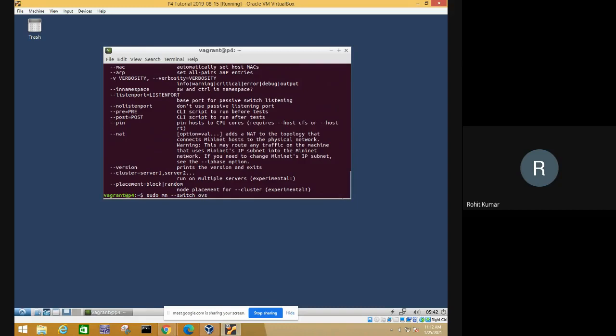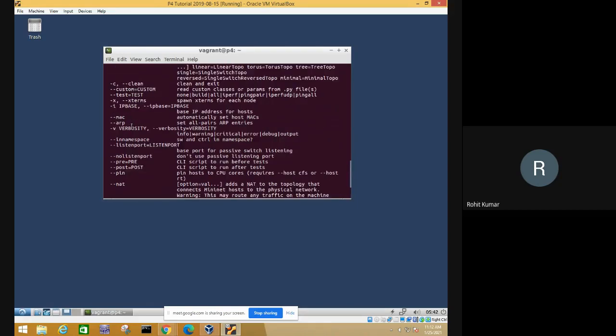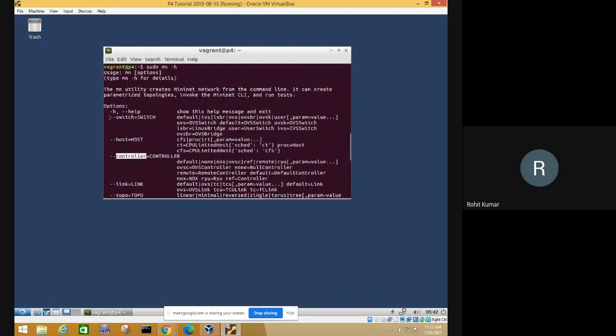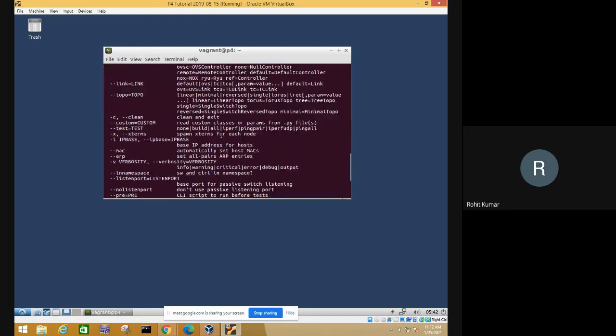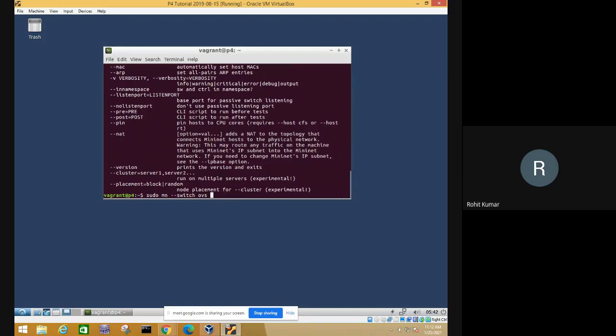And that is obvious. Here it is the switch. And here it is the switch type. So what is the switch type? It might be default, it might be IVS or other type. We are using OVS, that is Open Virtual Switch. So switch is equal to OVS.